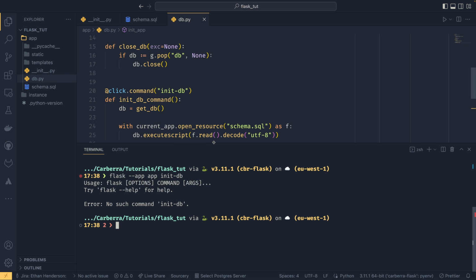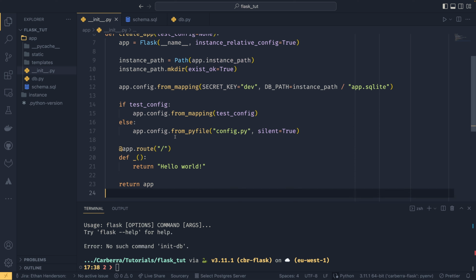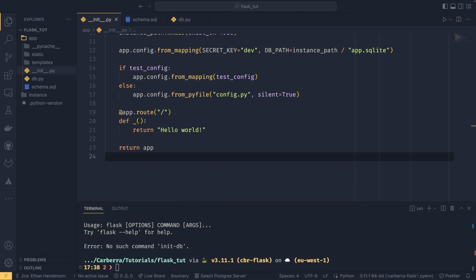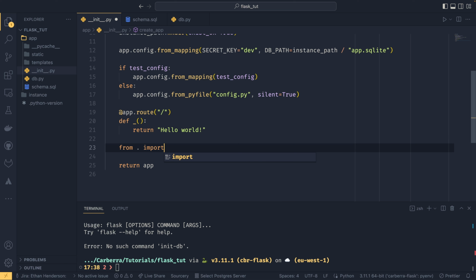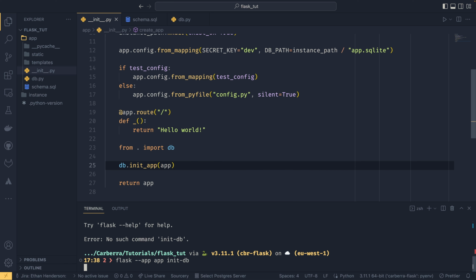There's a step I've missed. That is my fault. So remember when I said we were going to do something a little bit later on? This is where we're doing it. So if you come down here, between our root, I suppose it doesn't really matter exactly where you do it, I do from . import db and then db.init_app. And now it will work.